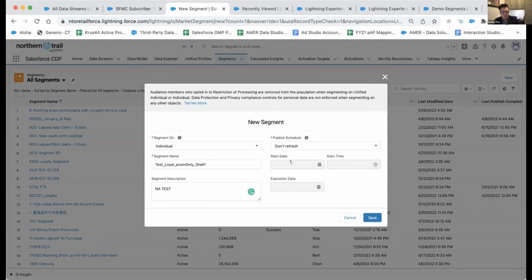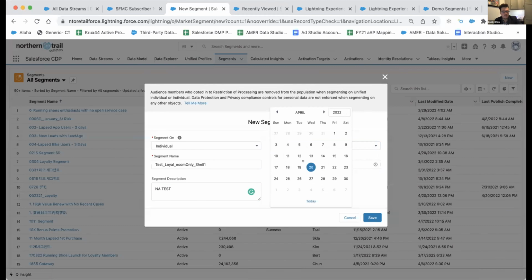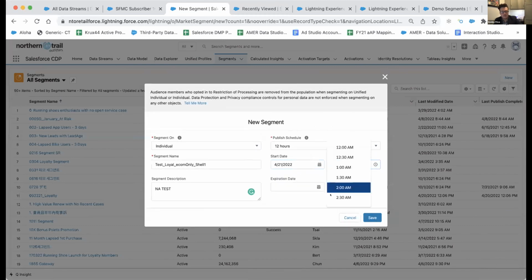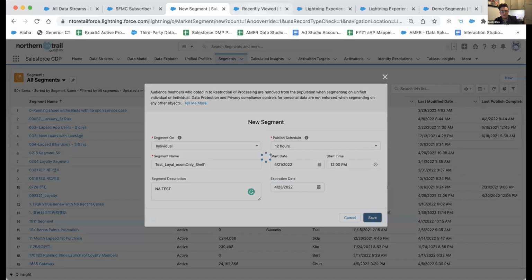And when we do that, we don't need to pick a start date, a time, or an expiration. But if we do pick the 12 or the 24-hour options, we do have to do that. So let's just say today, that has to be the current time. Let's say tomorrow, 12 o'clock, and the expiration date will be, let's just say Saturday. So we save that.